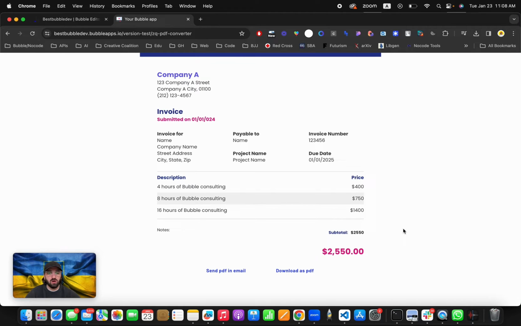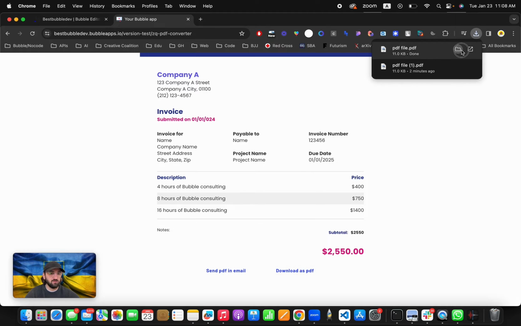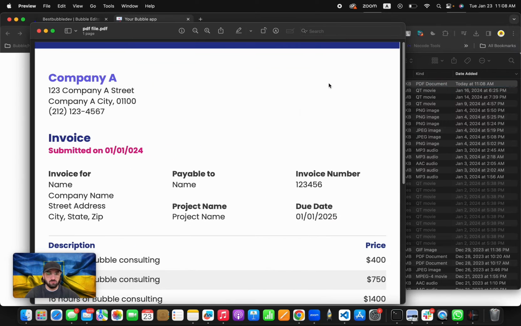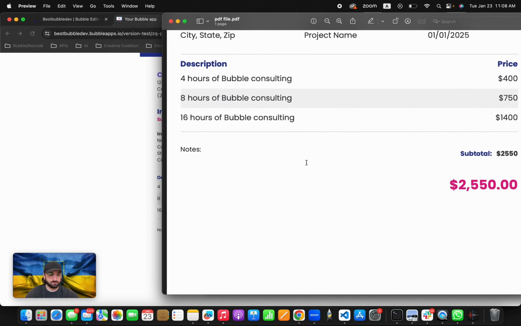Today I'm going to show you how to turn any of your Bubble pages into a PDF file. So there are two basic options. You can download the page as a PDF. I just clicked on download as PDF. The file has been downloaded and you see the PDF file on my computer.